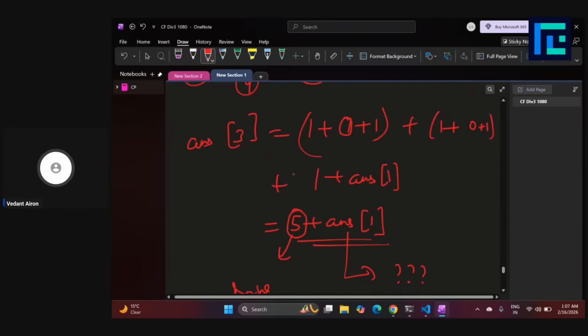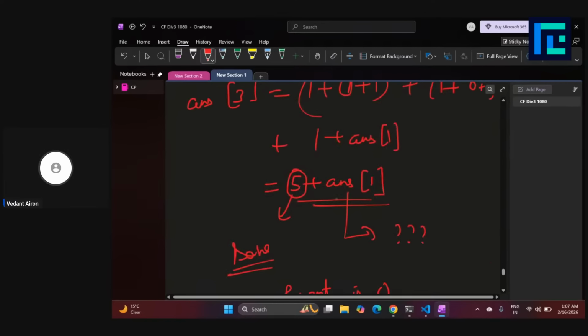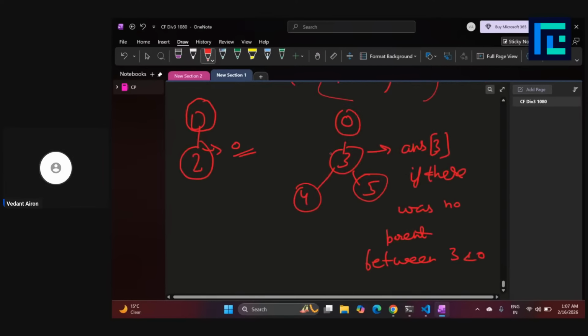And what was the value? For 3, we had 5 plus answer of 1. So if answer of 1 was not present, isn't this pretty much the case? Like we'll go to 4, then come back. This is 2 operations. Then we'll go to 5 and come back. This is 2 operations, and then we'll go to 0. So isn't this answer 2 of 3 nothing but 5?